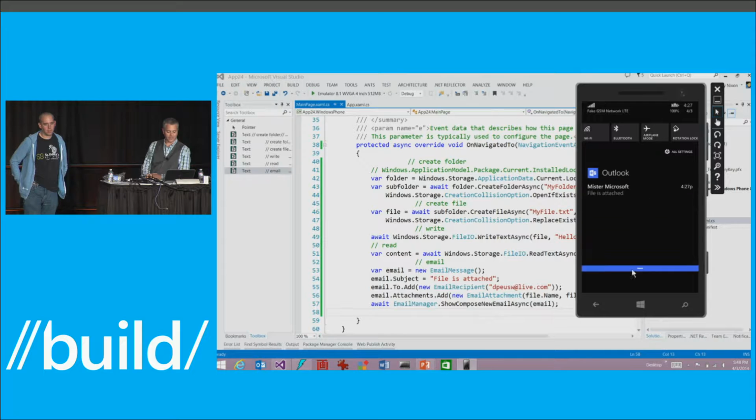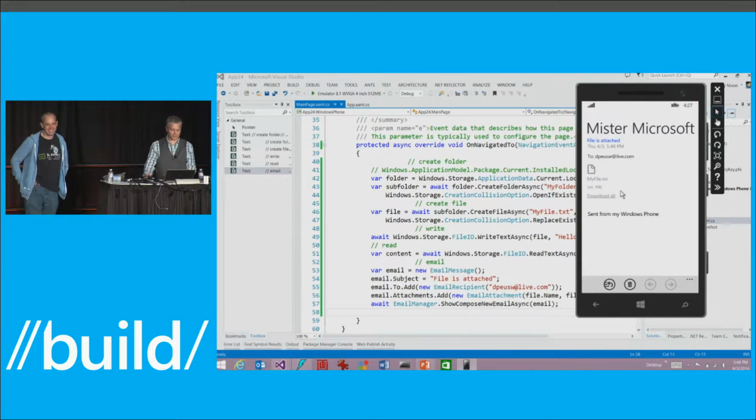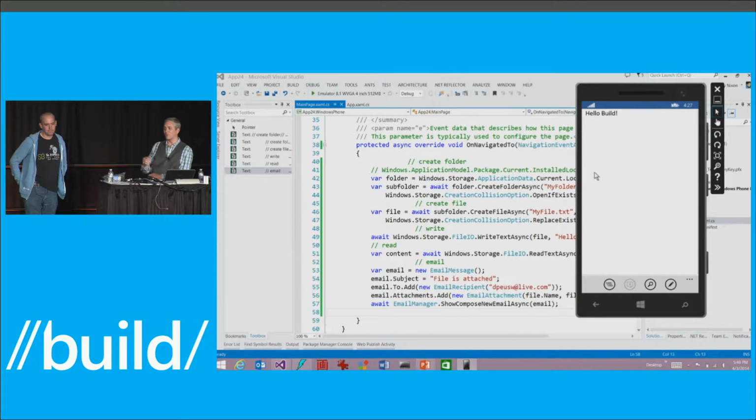If I pull this down, Mr. Microsoft has sent me a file. I'll go ahead and click that. Hello, Mr. Microsoft. There it is. When I click the file, it downloads it and asks me if I want to open it. I'll click it, and Mobile Word will open it, and I can see there it is. Hello, build. There it is.